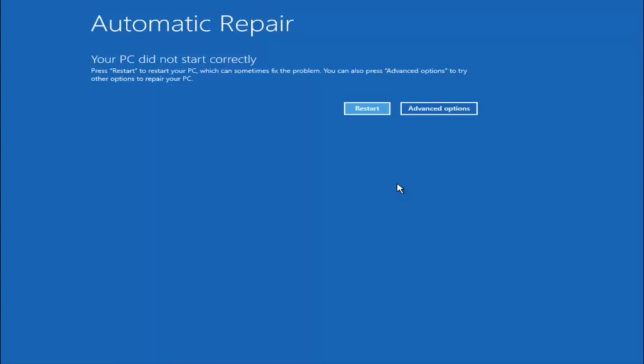So just keep that in mind, and this does not require any additional CD or DVD downloads, no ISO files, nothing. Pretty much this is built into Windows and acts as a recovery device for your computer. So you're going to get an error saying your PC did not start correctly. Press restart to restart your PC, which can sometimes fix the problem. In our case, obviously it has not.